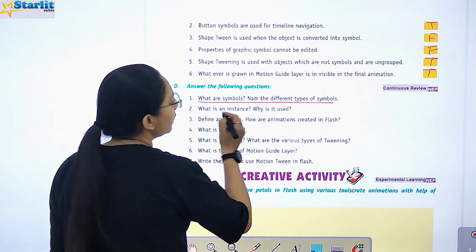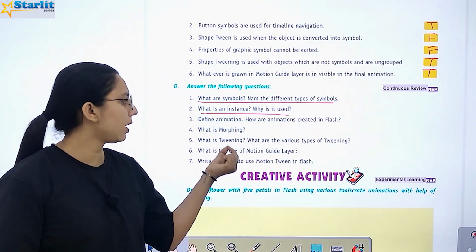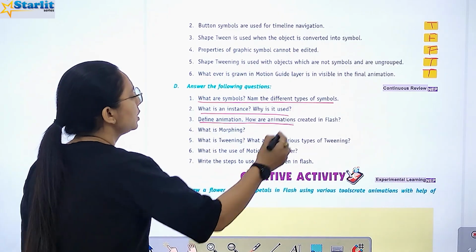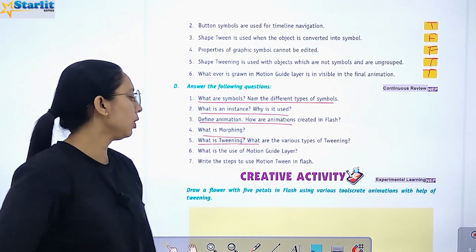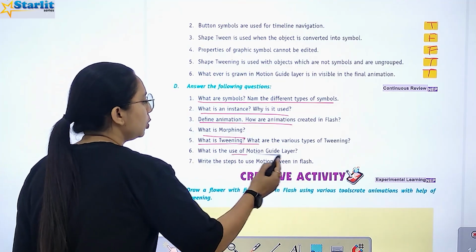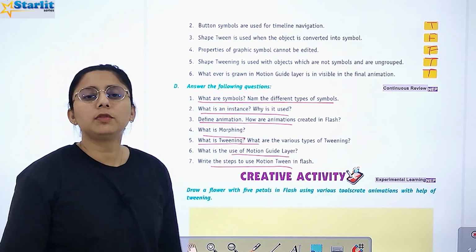Now answer the following. What are symbols? Name the different types of symbols. What is an instance and why is it used? Define animation. Right? What is morphing? What is tweening? And what is the use of the motion guide layer? And you have to tell the steps to use motion tween in Flash.